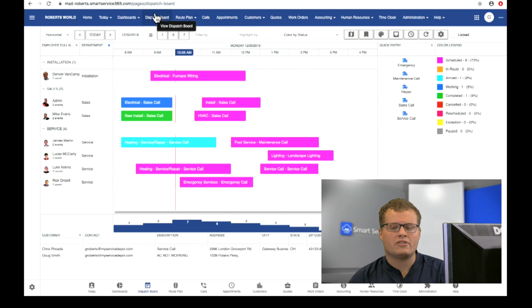Now from the dispatch board, this is going to be where you'd spend most of your day as the business owner or the office staff, such as the office manager or the dispatcher. The reason why is from the dispatch board there's a lot of things you can see.